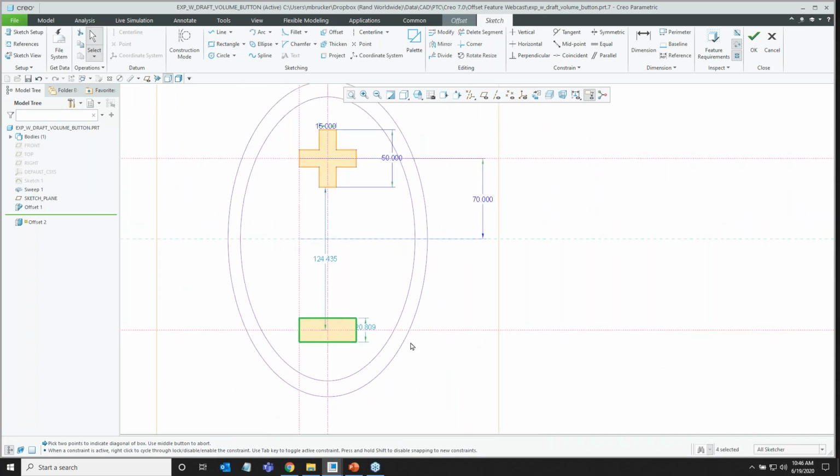Then there's one more thing I want on my sketch. I want to tell the computer that this height of my lower rectangle, that 20 dimension, should equal this 15 dimension from the top.